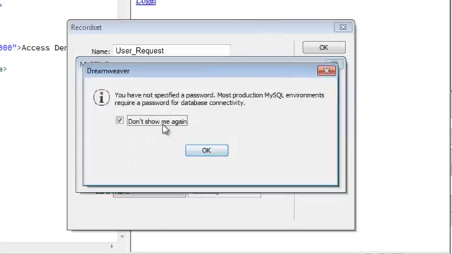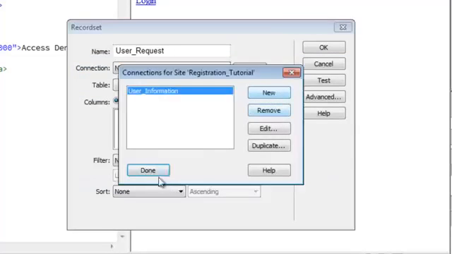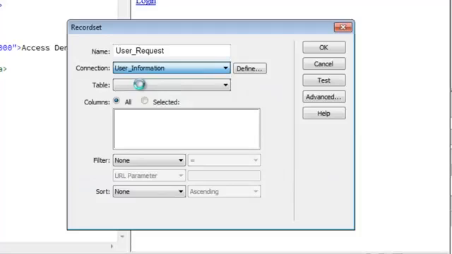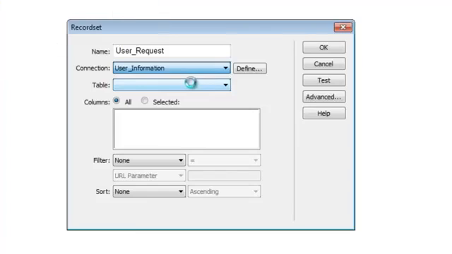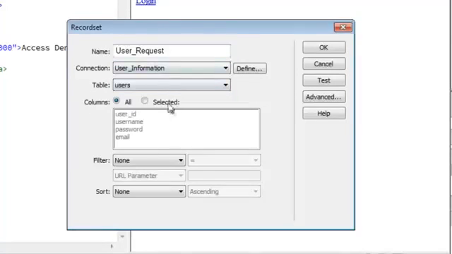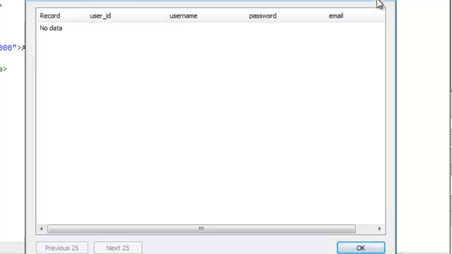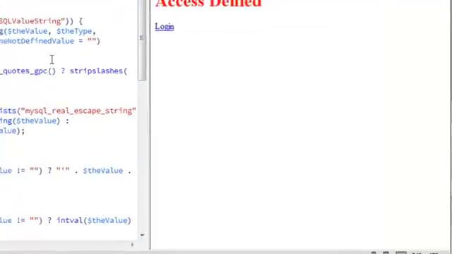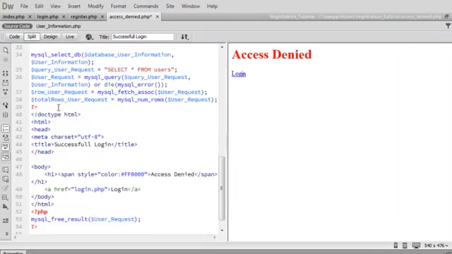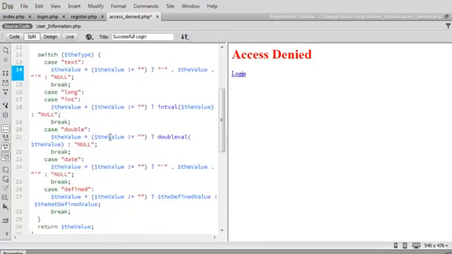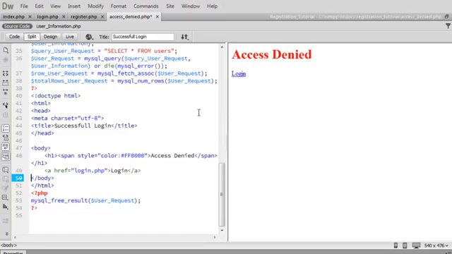Press OK. Don't show me this again. Done, and there we go. Go ahead and select the table that we just created, users, and we don't want to add any filter or sort methods, so we'll just test that. It should display a blank value, and there we go. So as you can see, it's automatically inputted all this code for you, quite convenient. We didn't really need to do that for access denied.